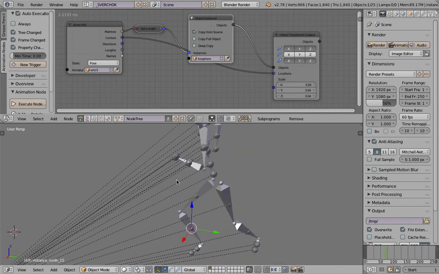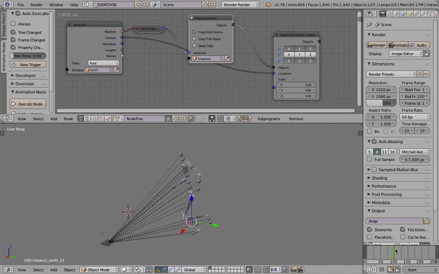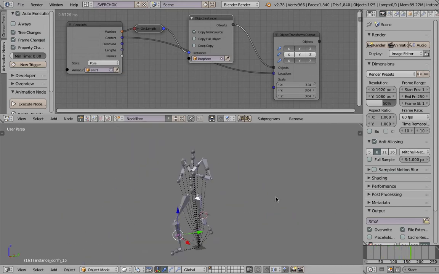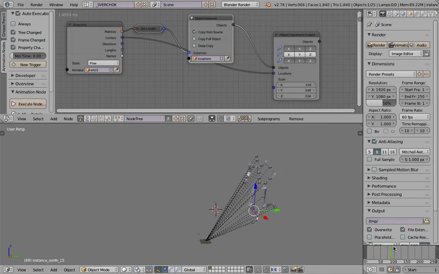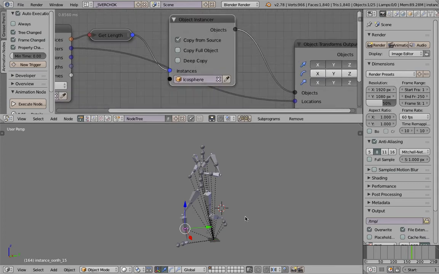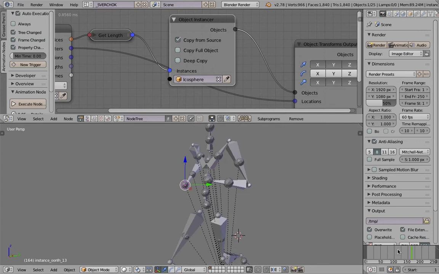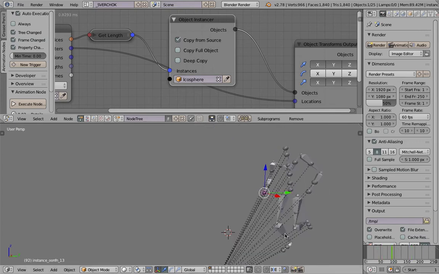And there you go. We have our icosphere for every bone location. It is actually that simple and very intuitive, and I think it's really cool. If maybe I give it some color just for fun, for now, we can observe the motion capture data.